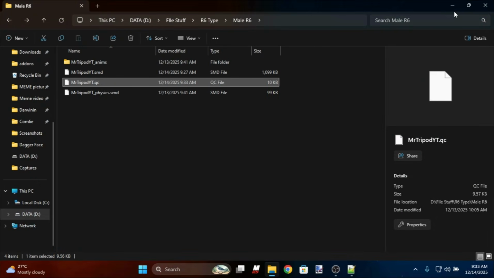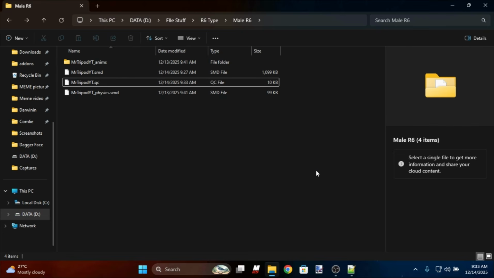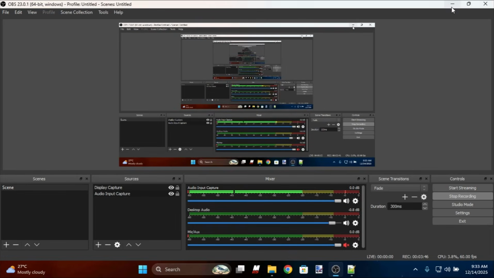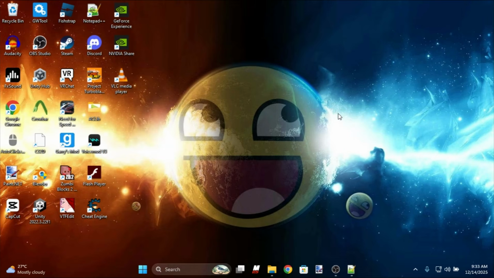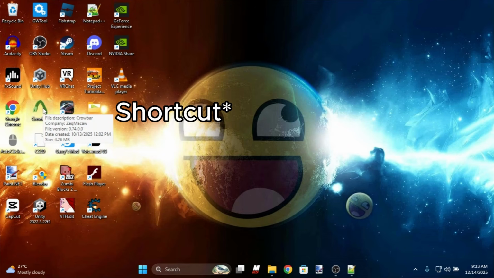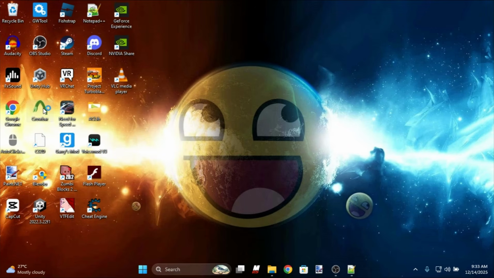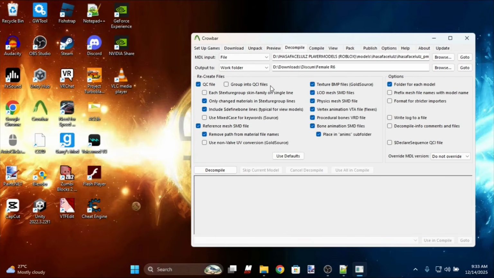Okay. Now you gotta go to Crowbar. If you have Crowbar installed, it should be inside your folder, or you just drag it out. So I just dragged one out as a shortcut. So I'm just gonna click Crowbar. You gotta have Crowbar installed. I will link it in the description.